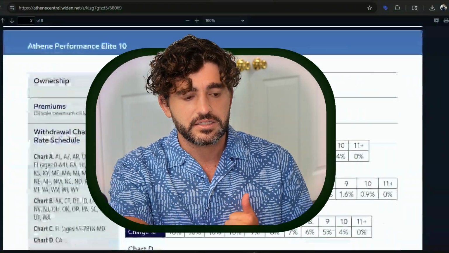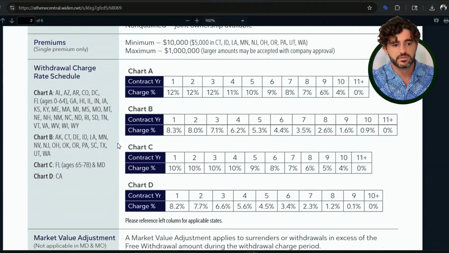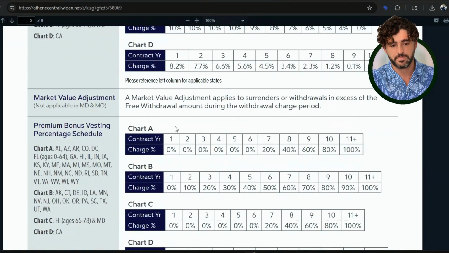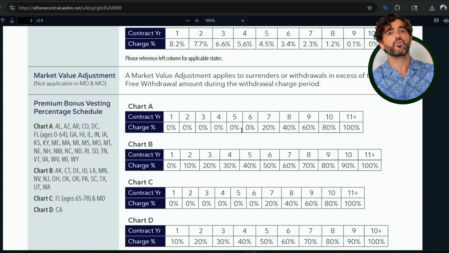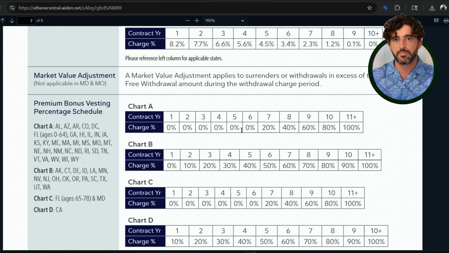And one other thing I want to show you before we wrap up is that some of the companies will also advertise what their bonus schedule is. So with this product that we're looking at with Athena, it did come with that bonus. You're not 100% vested in that bonus from day one. The money is growing off the whole amount, but if you wanted to get rid of your policy, you are not walking away with that bonus.